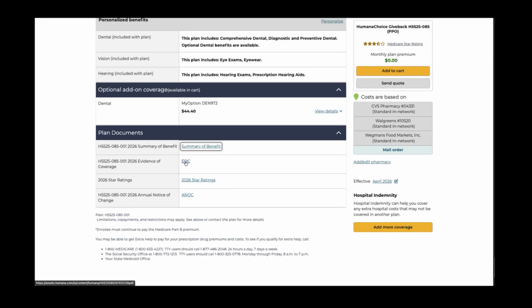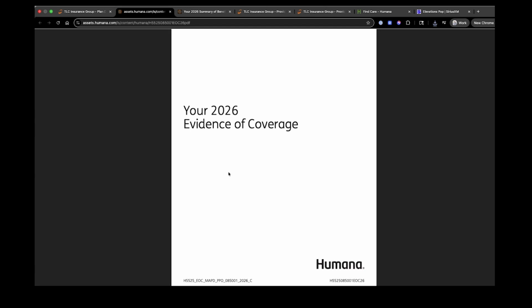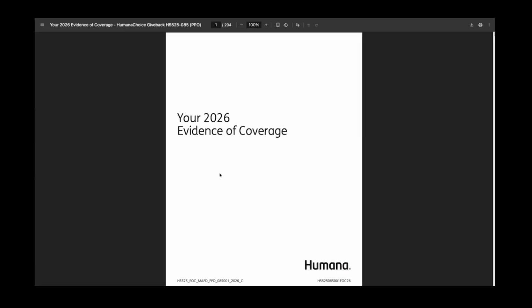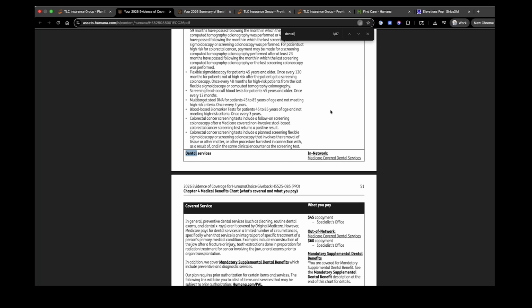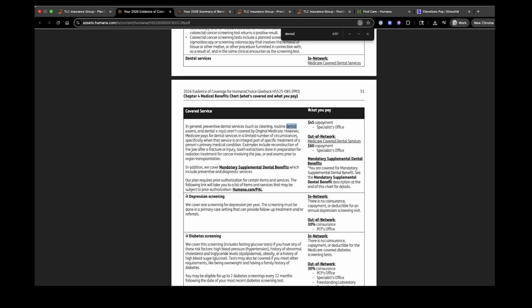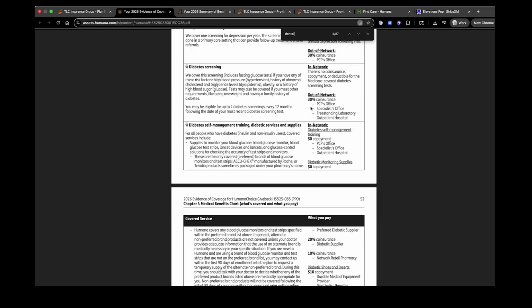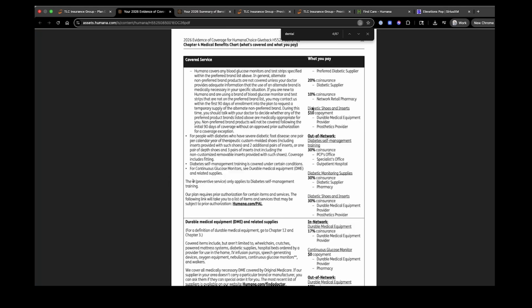We also have the EOC. So for every single Medicare Advantage plan, there is an evidence of coverage guide. These are big. This is 204 pages. But if your client asks you something out of the ordinary, you can just search this PDF, or we'll do it real quick. Let's try dental. I can search by dental. I can search by keywords and try to track down what it is that my client's asking me a question about. And here's all the information on diabetics.